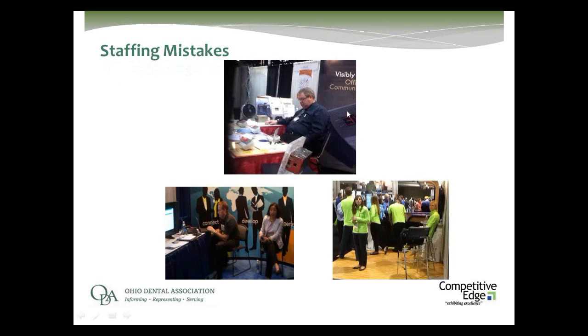Here are some staffing mistakes that you want to make sure you have no part of, because they'll pass right by your booth and they might not come back. There's one at the top. This guy's actually sleeping in the booth. I was on the floor doing an evaluation. I heard somebody snore, and I looked over, and he's not only sleeping in the booth, but every mistake you could possibly make in a booth is happening in that one picture. That's a total what not to do.